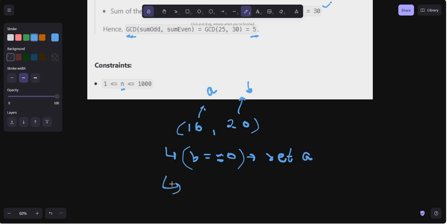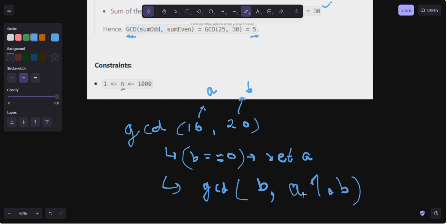Until then, you have to call GCD again and again, and this time in the position of a I am going to pass the b value, and here I am going to write a modulus b. So initially I have GCD of a and b, 16 and 20. If my b is equal to 0, then simply return a. Until then you return GCD of b and a modulus b. So let's prove this.